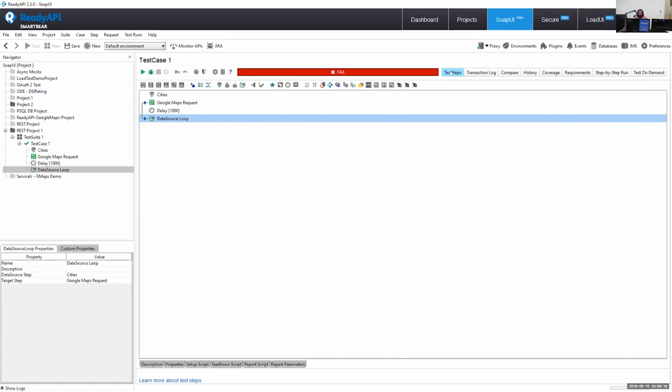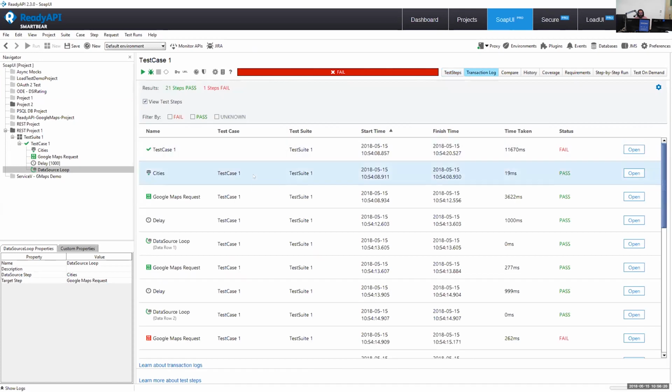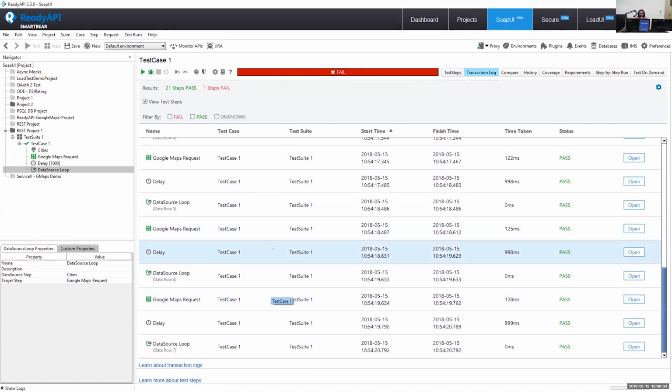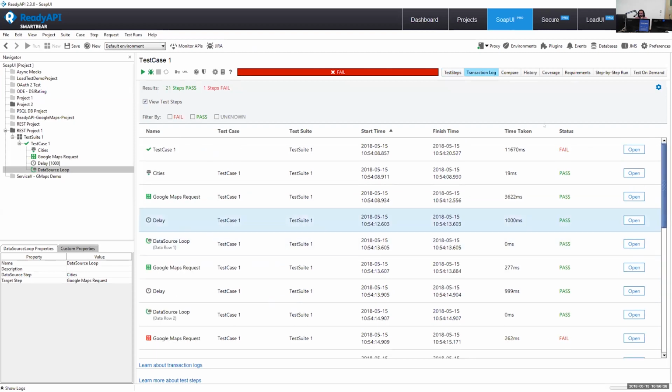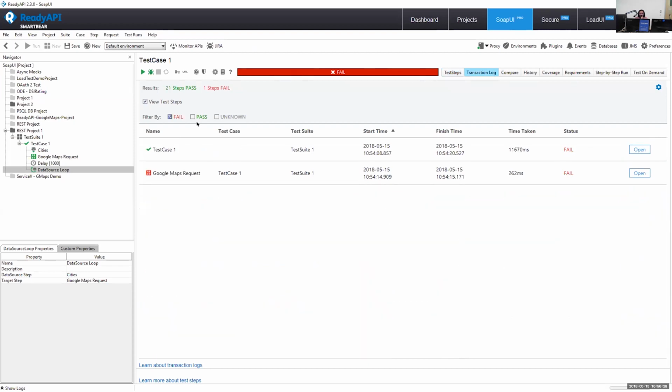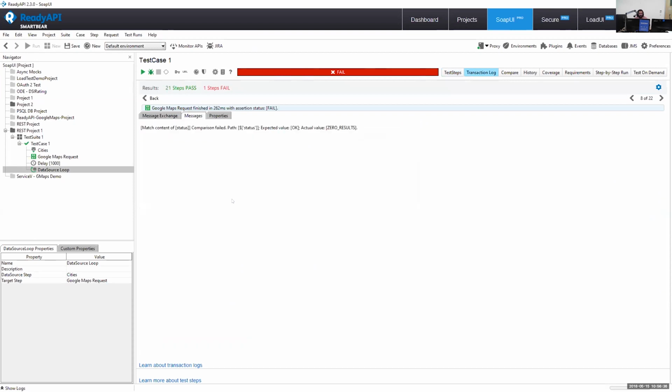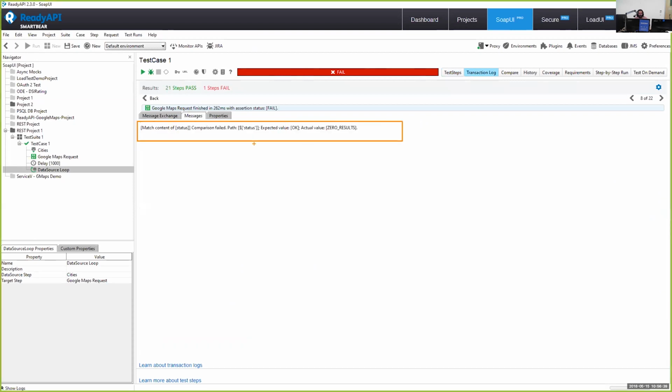So I'm going to hop on over to our transaction log. For every data-driven iteration, I can look at every single test step. I can also filter by the failed test step. And I see the Google Maps request failed once. I can do some further exploration. And I see our assertion message that shows that the status was expected as the OK value, which is a validation we set up previously. But the actual value was 0 results.